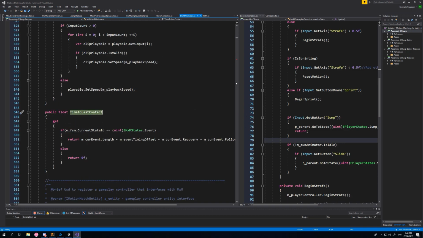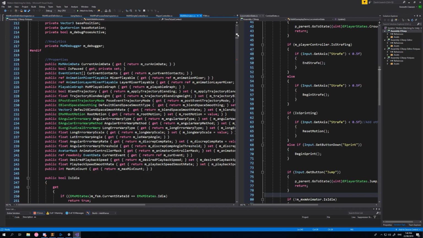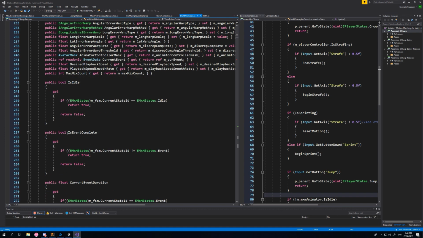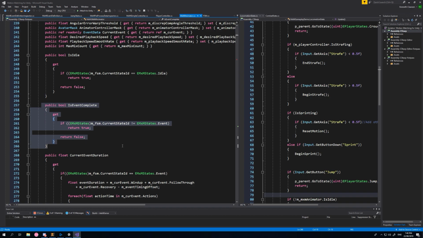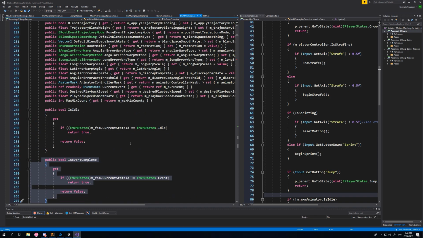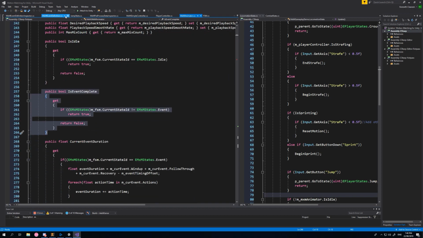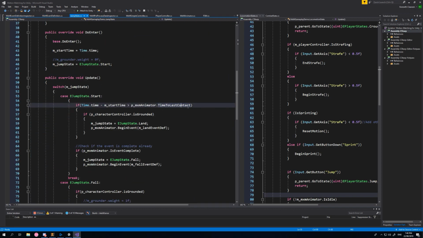If I press F12, you can see there's a ton of properties with data you can access. Not all of it I would recommend accessing, but you can have a look. I will try to cover things like, for example, is event complete is here. You can just get whether the current event is complete or not. Things like that. So if I go back to my jump state, this time to last contact. So it's basically the time from when the event was triggered to the last contact.